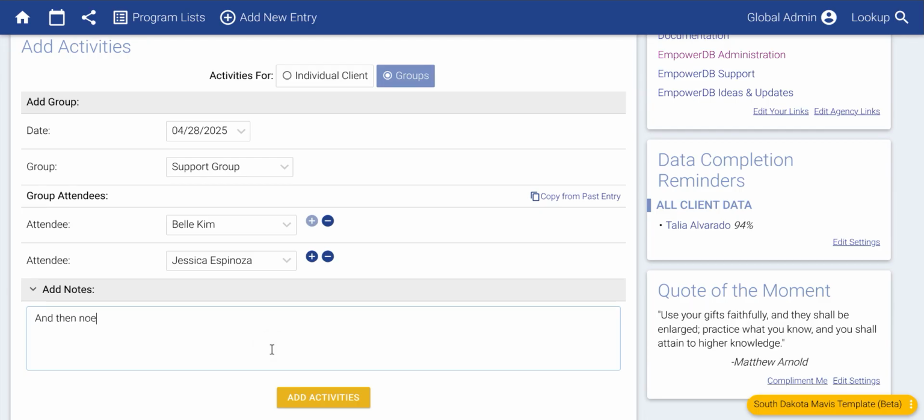Okay, and then notes about the group. Okay, so you just go through, add in all the attendees. So adding in a group record is super easy because you just have to do it once per group, and you just add in all the people.